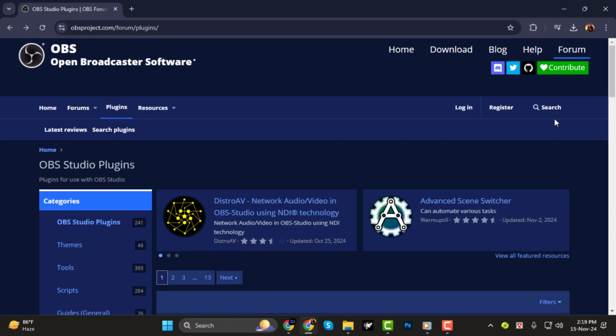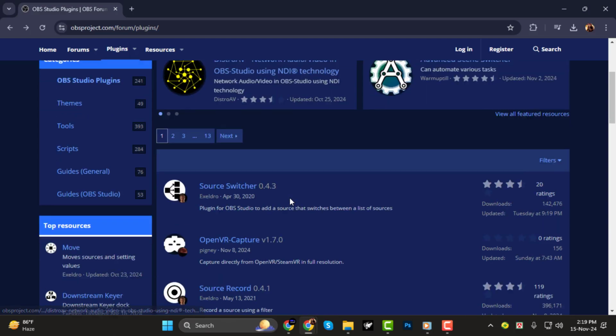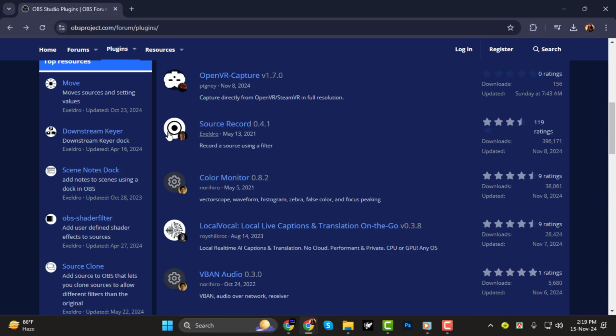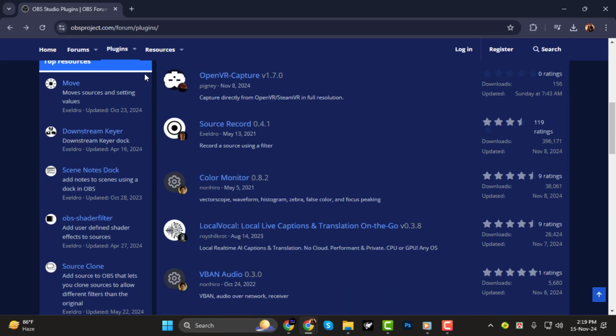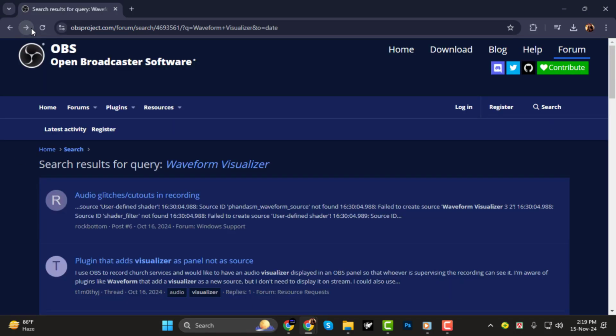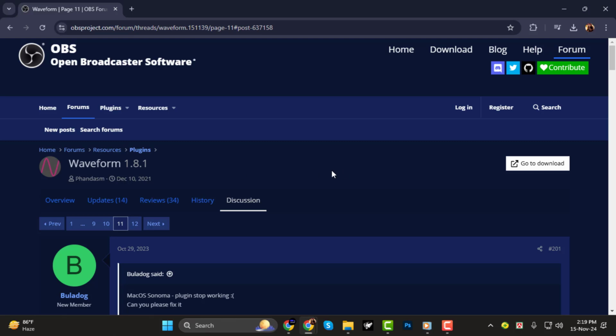Step 1. First, head over to obsproject.com. Navigate to the Plugins section where you'll find a variety of plugins available. Today, we'll focus on manually installing a plugin. I'll pick a plugin here as an example. Let's say the Waveform Visualizer plugin.